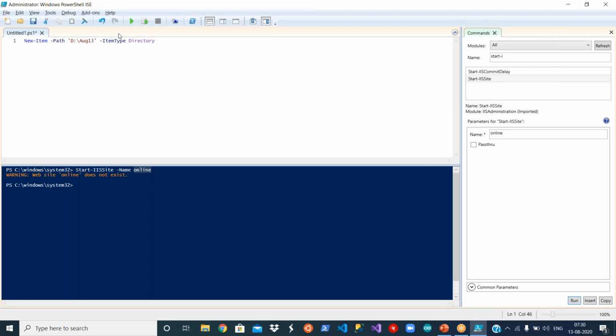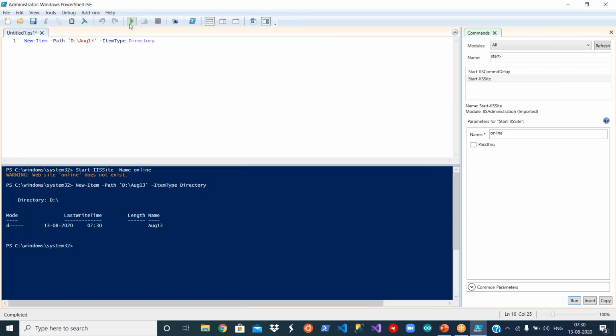Okay. Now if you go and execute it, okay. So you see, August 13 is created. This is the time and this is the name, right? So this is how you can go and create directories.